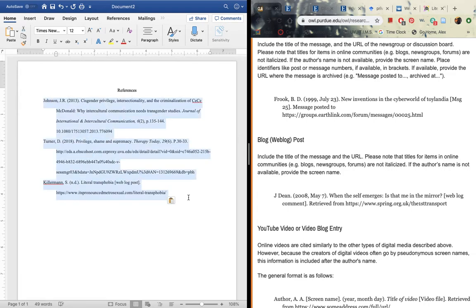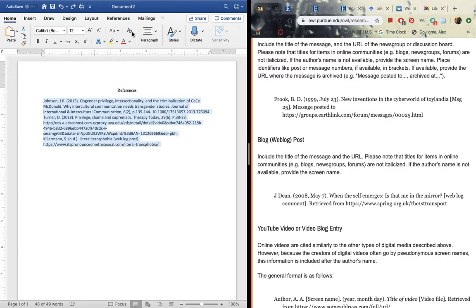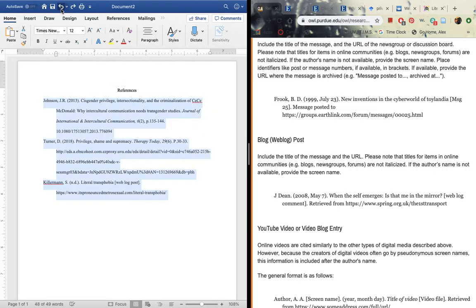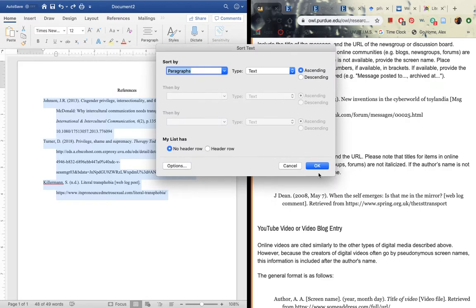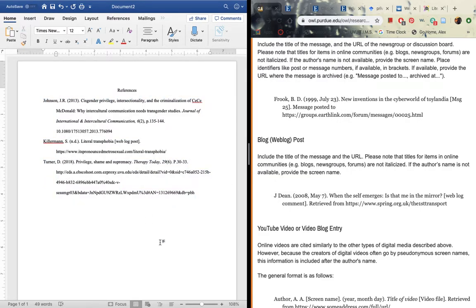I'm going to alphabetize this because that's what needs to happen. Oh, well, let's not do that. Waste all my good work. A to Z. Paragraphs, yes. Ascending, no header row, yes. So now you can see it's alphabetized, so it'll be a lot easier to find the references.